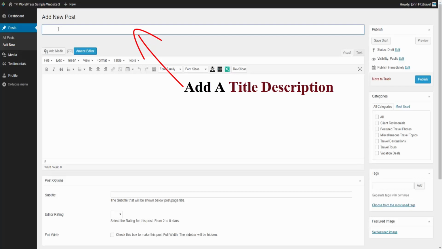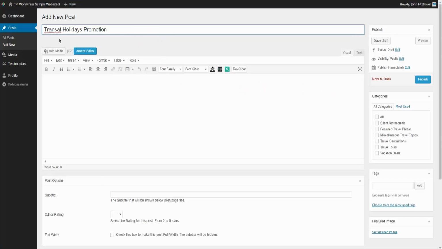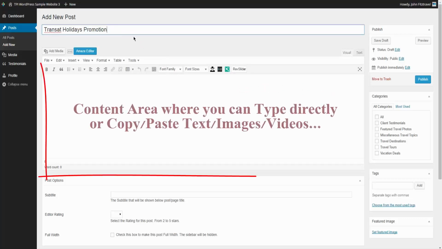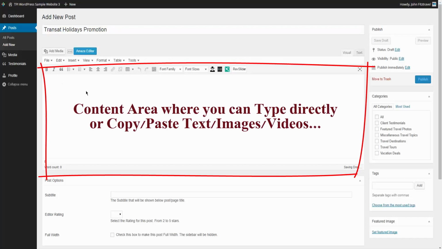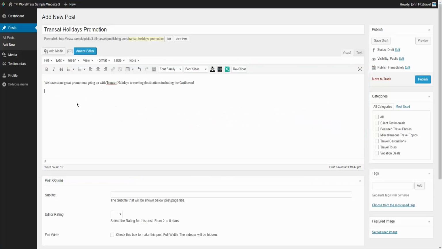So let's say you have Transit Holidays promotion. So you type the title in here, and if you have content or if you want to type in any text, this is the area here where you want to type all your text. Now let's say you want to put an image in here. You copied an image, or you received an email from Transit Holidays and they had a promotional image that you wanted to add in here. What I like to do normally is start off by centering it.